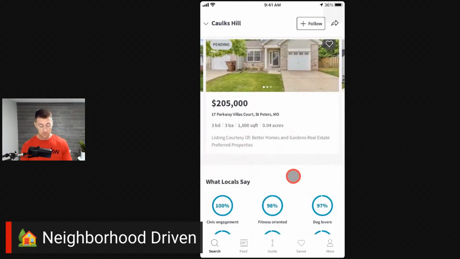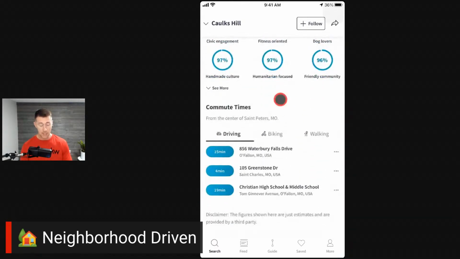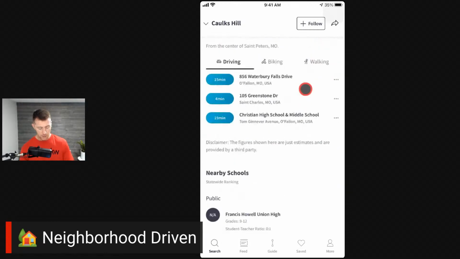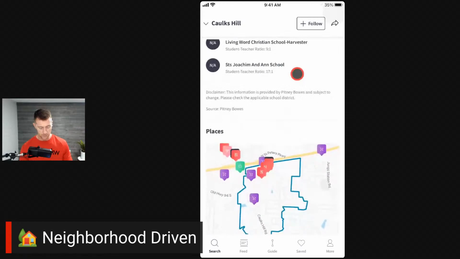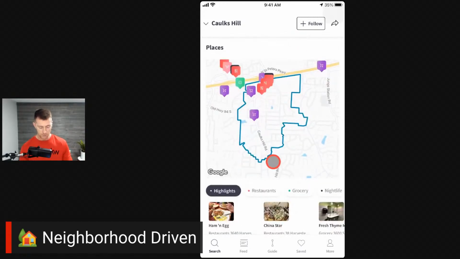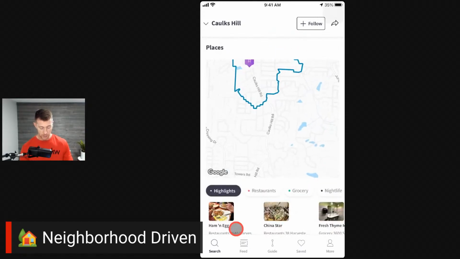And I even have some information about what locals say, commute times. I can save spots, points of interest, whether it's my home or work or kids' schools or communities I'm a part of, and can easily identify how far of a distance this neighborhood and listings are as well. So I can set up those commute times. There's school ratings, ratios, all that great information, some even Yelp reviews built in. And this is just this one neighborhood, right?